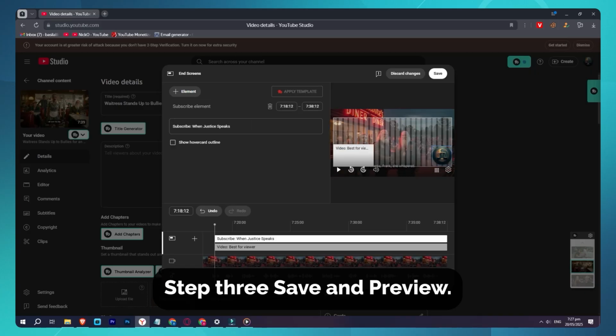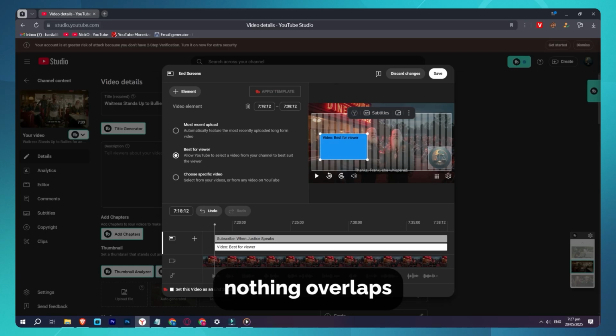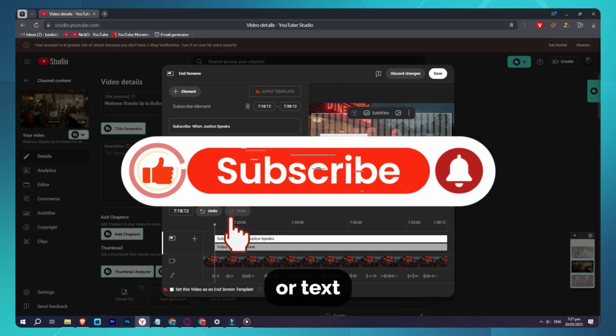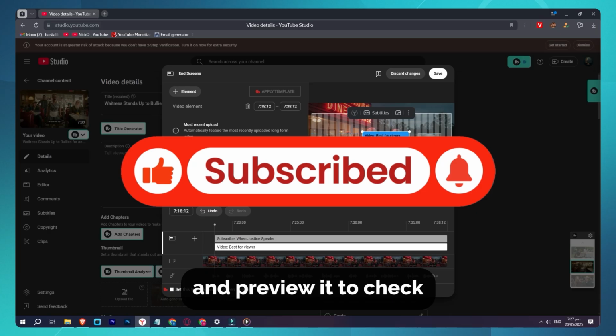Step 3. Save and preview. Make sure nothing overlaps your outro visuals or text. Hit Save and preview it to check how it looks.